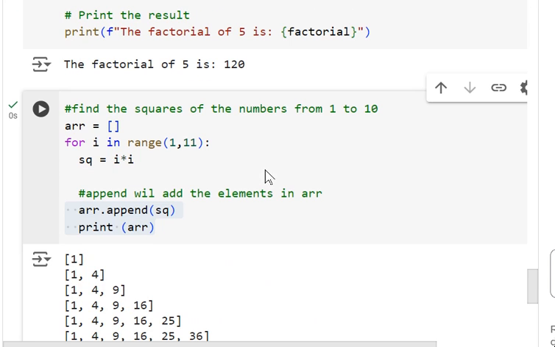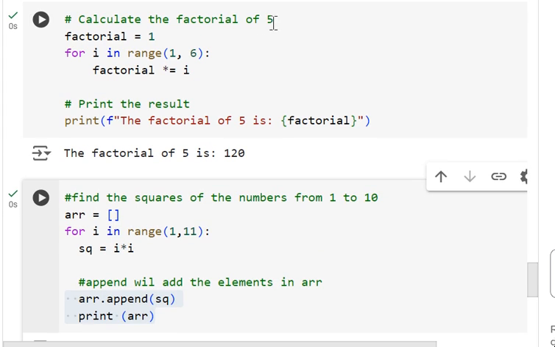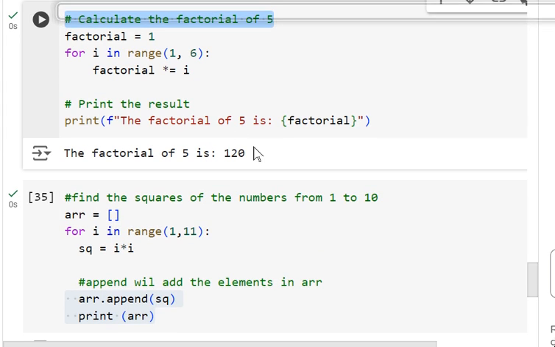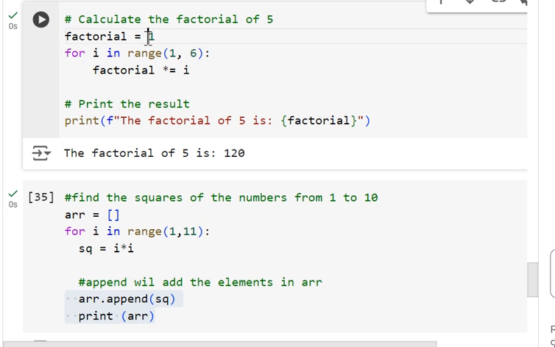Now let's see another function, factorial. For factorial, let's say if I have to calculate the factorial of 5, how can I do that? So let's say factorial is 1. I'm declaring a variable called factorial and assigning it a value of 1. Now I'm declaring another variable for.